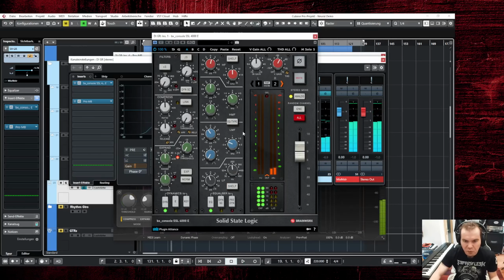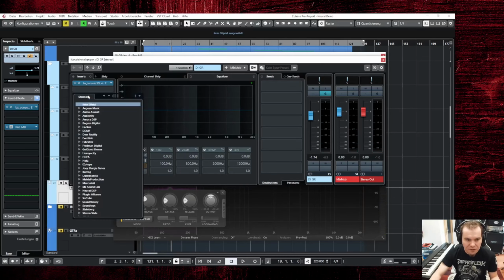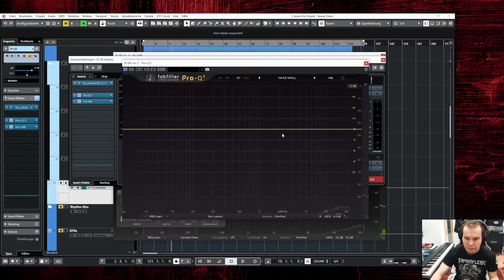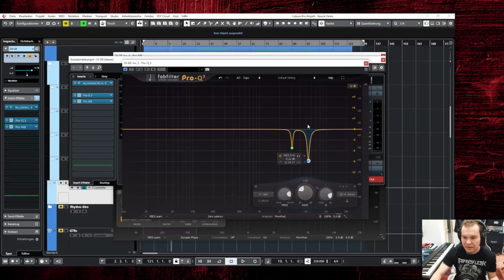So in my opinion, we have a really good sounding guitar sound. It's really rounded and it sits great in the mix, in my opinion. And another thing I want to talk about, let's load up a Pro-Q 3 here. And before I do something like this, because we all know this, that's very dangerous. You can destroy your guitar sound very quick.